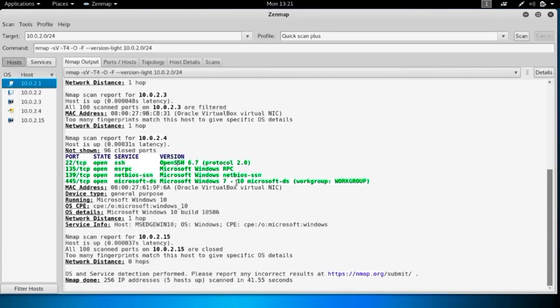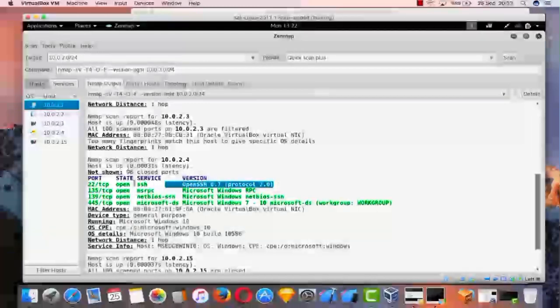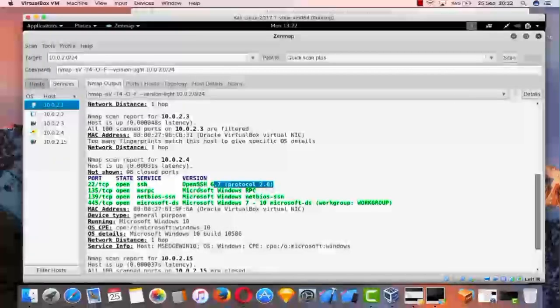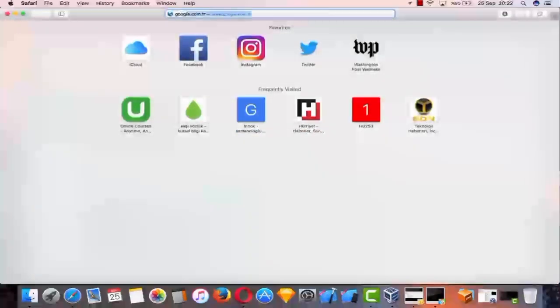So I see the version here, the services version. For example, I have OpenSSH 6.7 SSH service running on port 22. Generally when I see that, I copy this version or the whole thing, it really doesn't matter, and I Google it for vulnerabilities. First I try to get the basic information about that version.